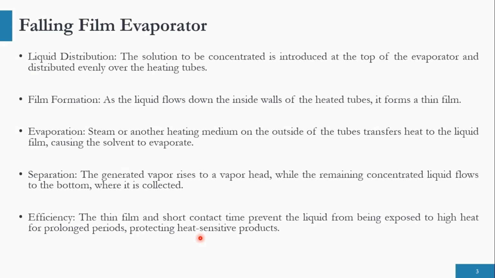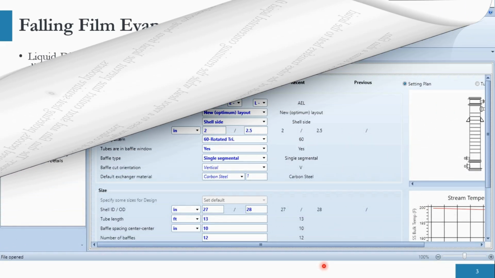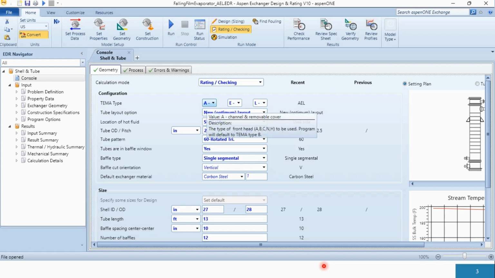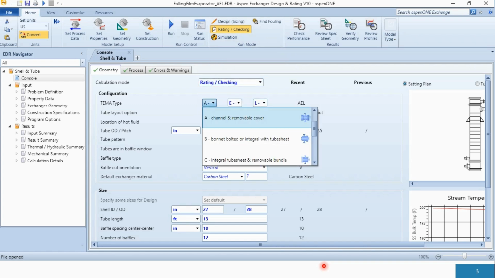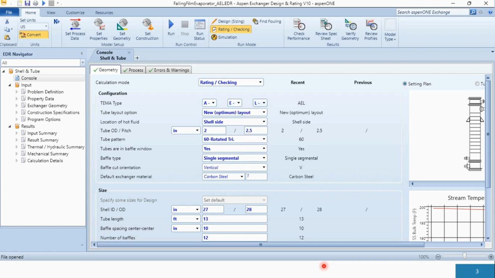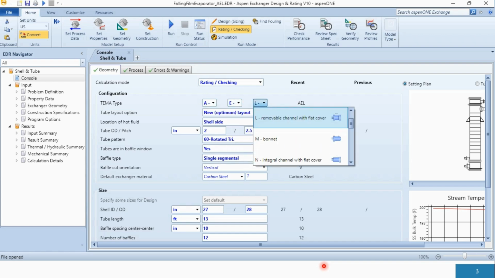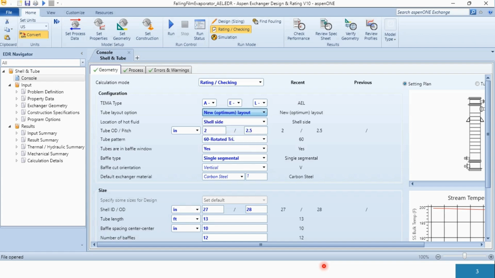So now we will go to the Aspen Exchanger Design and Rating, and we will rate the falling film evaporator using it. So this is the overview of the falling film evaporator which we have to rate. If we click on it, it says evaluate how over or under surface the defined exchanger geometry is for a process requirement. Calculation mode is rating. We have selected AEL type. A is for channel and removable cover, E is for one pass shell, and L is for removable channel with flat cover. The tube option is new.